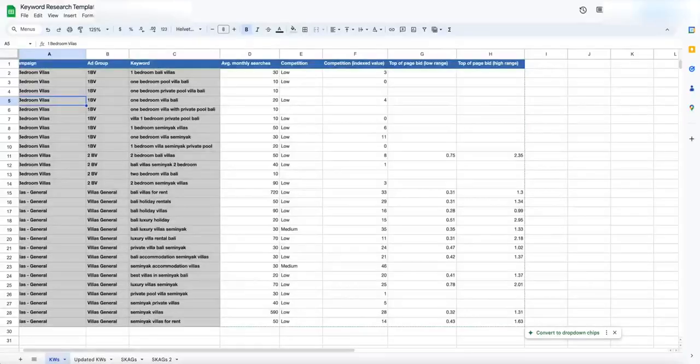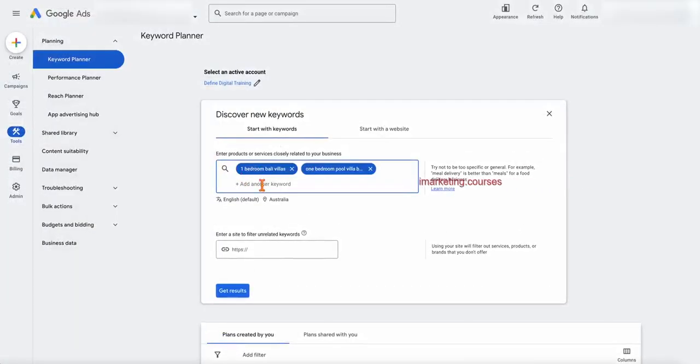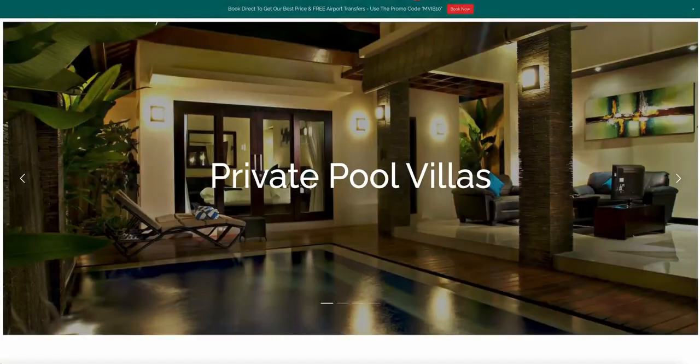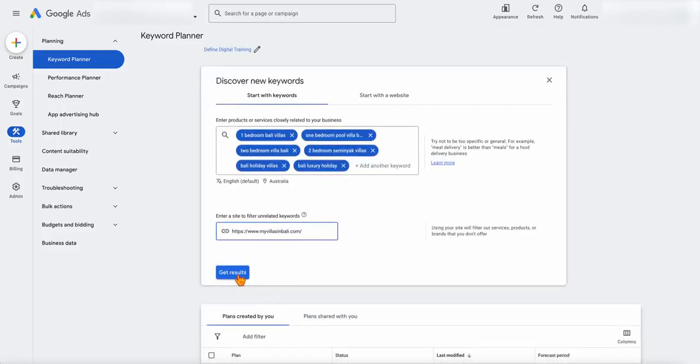Obviously I've already got the end result here, but I'll just go through and add in a couple of the keywords that we initially started with. You can add up to 10 different keywords. The other thing I would recommend is to also start by adding your website. For this example, this is the website that we're going to be creating a Google Ads campaign for. So we add that in, and you've got your initial keywords and your website. Then you click on get results.